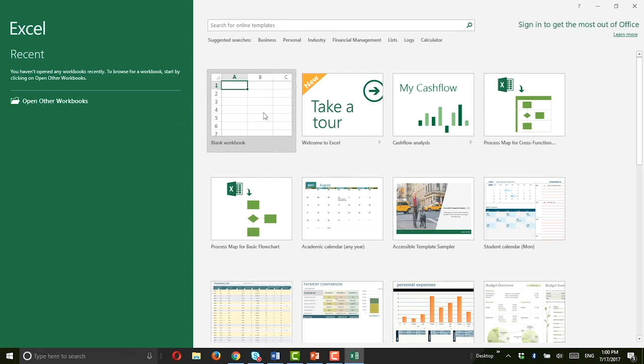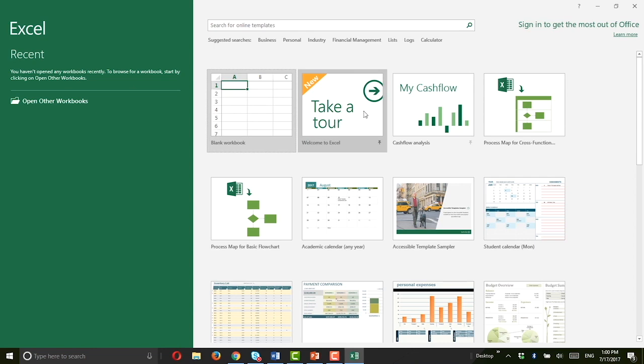But it is really worth mentioning what you can see over here on the right hand side. If we want to start with a blank workbook, there's the option there. However, you may wish to take a tour of Excel, so you could use this example with one click in order to get a brief introduction to some of the features available in Excel. There are other templates available as well. I will talk more about these later on.